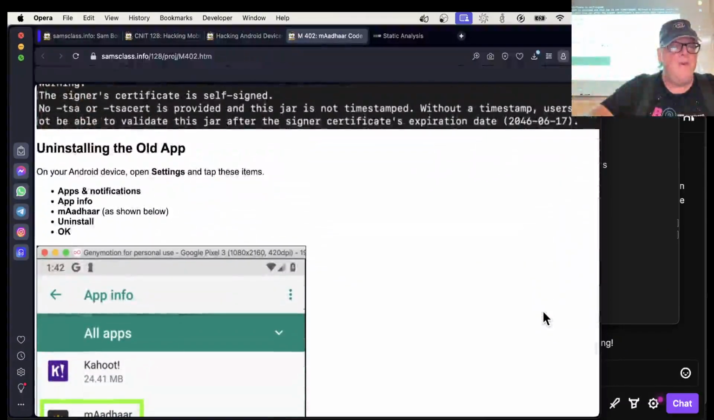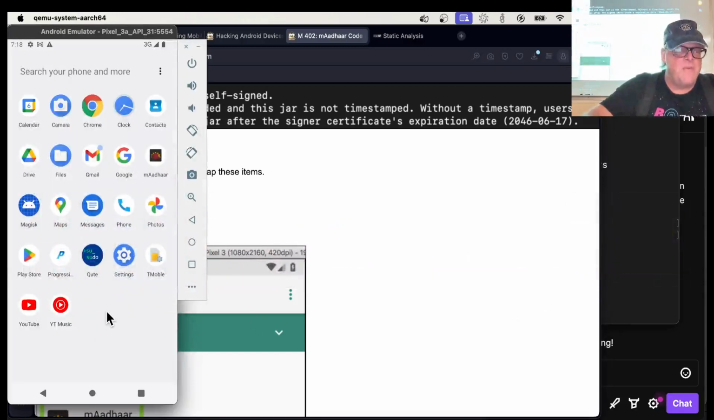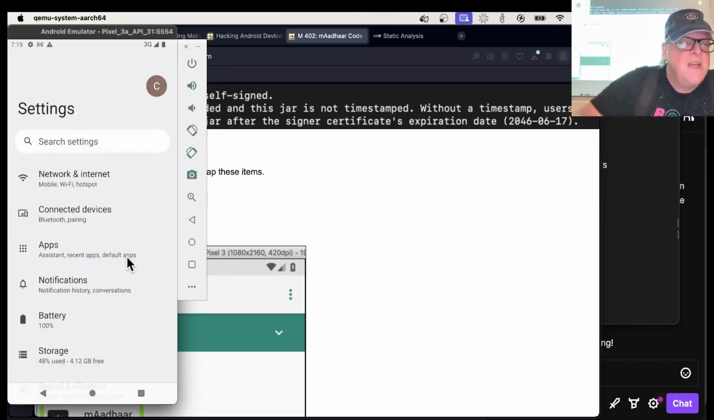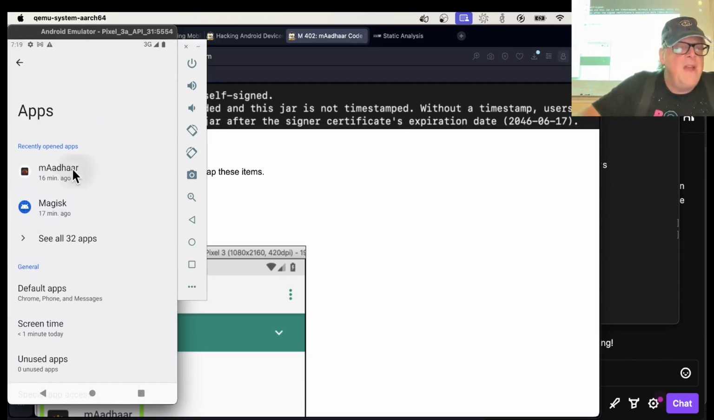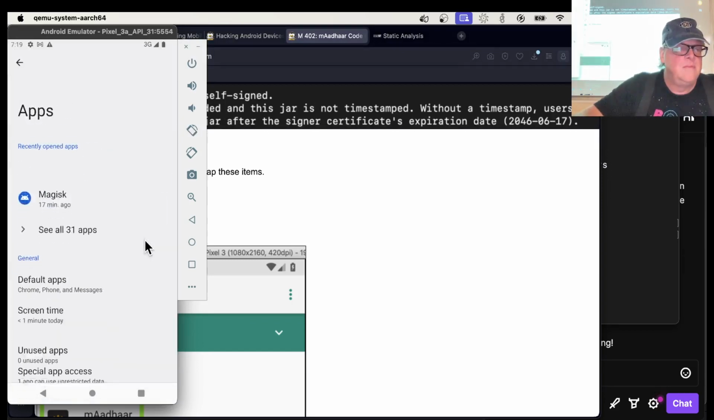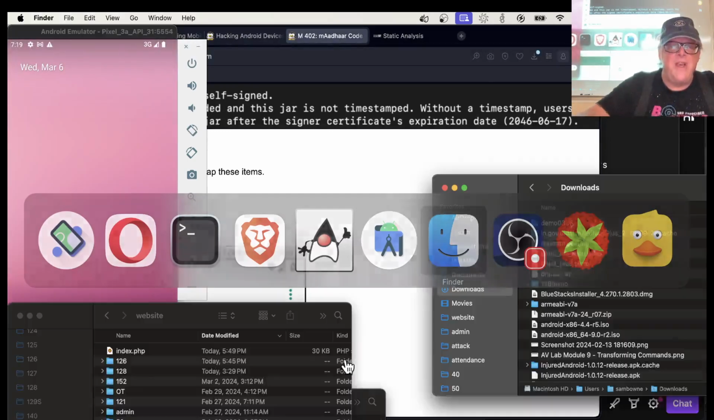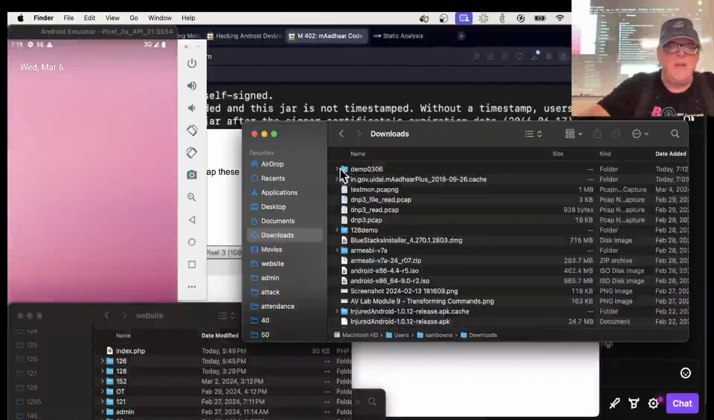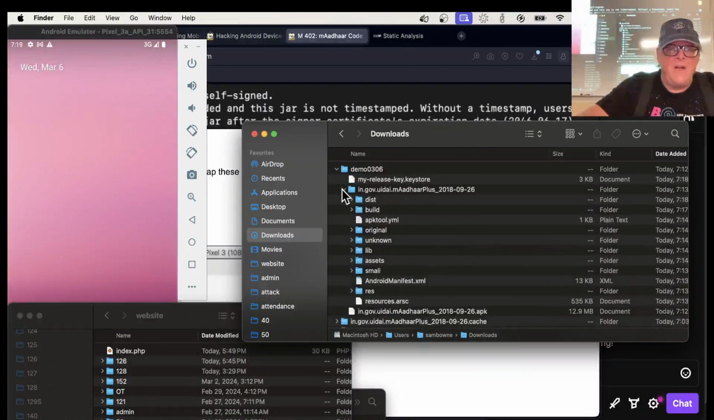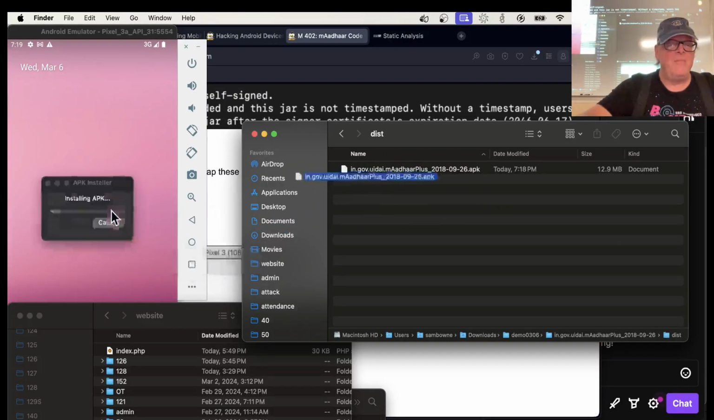Now I just have to put it on the phone. So I have to uninstall the old app because it has a different signature. The installed phone will not accept it as an update. So to uninstall it, there might be other ways, but the way I know is to go into Settings, and then Apps, and then mAadhaar, and you can uninstall. Okay, now it's done. Now I just drag and drop the new app in. In Downloads, I made this demo folder, and the mAadhaar, and in the dist folder is my new modified signed app, so drag and drop. There we go.